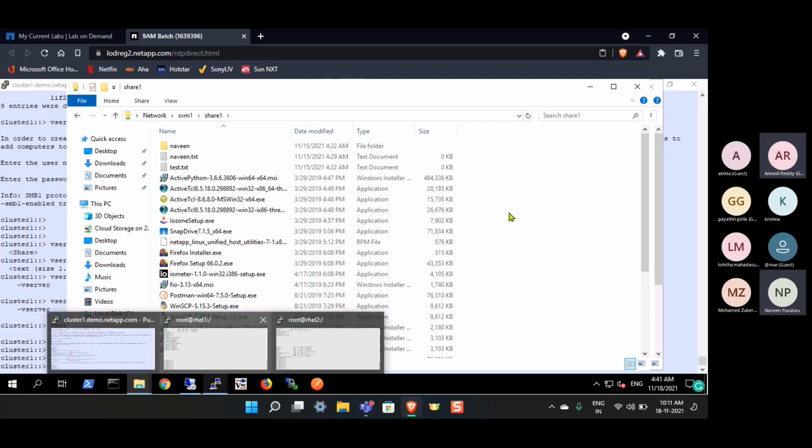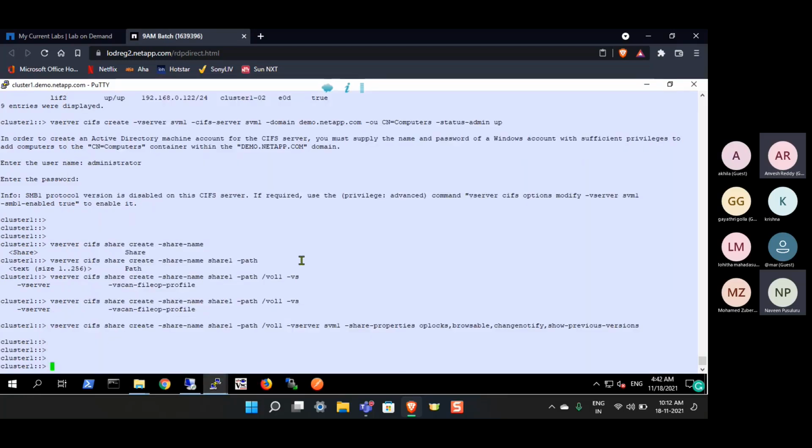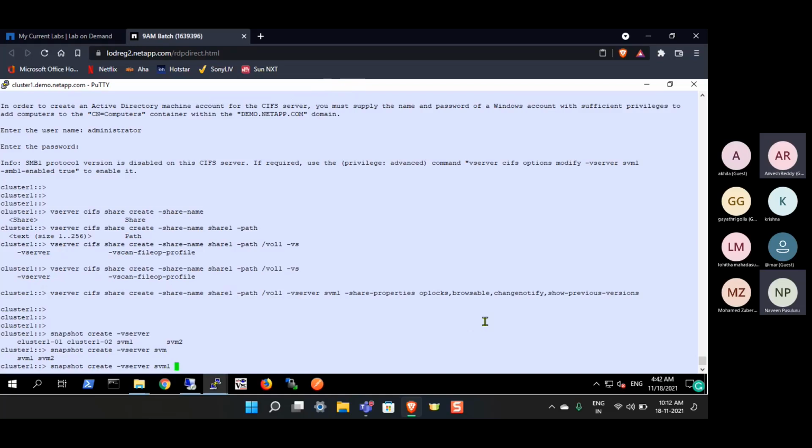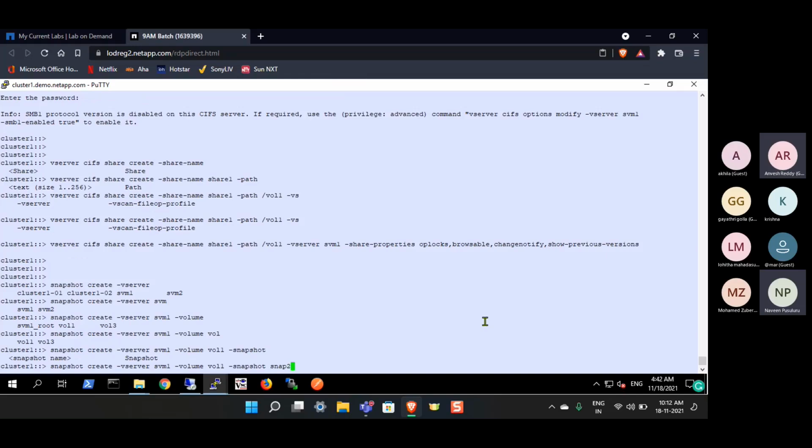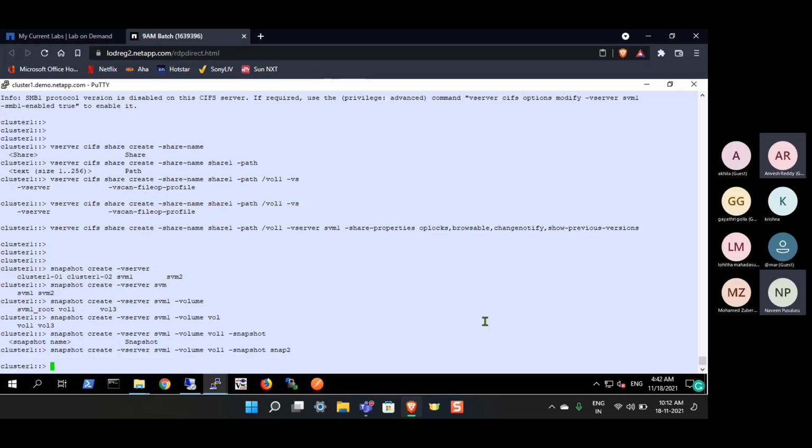Okay, now let me take a snapshot because this data is not yet protected, as I have no snapshot created after that. Let me create a snapshot manually, or anyway we have scheduled a 5-minute snapshot, right? So at 4:45 it will create a new 5-minute snapshot, and the data will be protected in that snapshot. Or yeah, let's not wait. Let's create a snapshot: create, server name, volume name, and snapshot name. Let's say snap2.